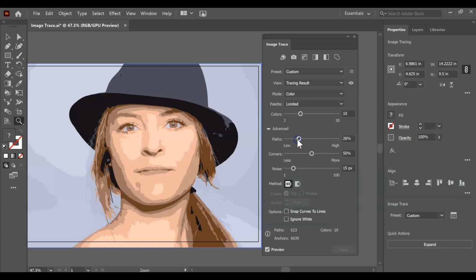I'm gonna lower the paths because I want it to look very smooth, or as smooth as possible. So it looks a lot smoother. I'm gonna go ahead and bring it down to 2% or lower just to see how it looks. Yeah, way more smooth. So if you want smoother paths or image, just lower your paths.